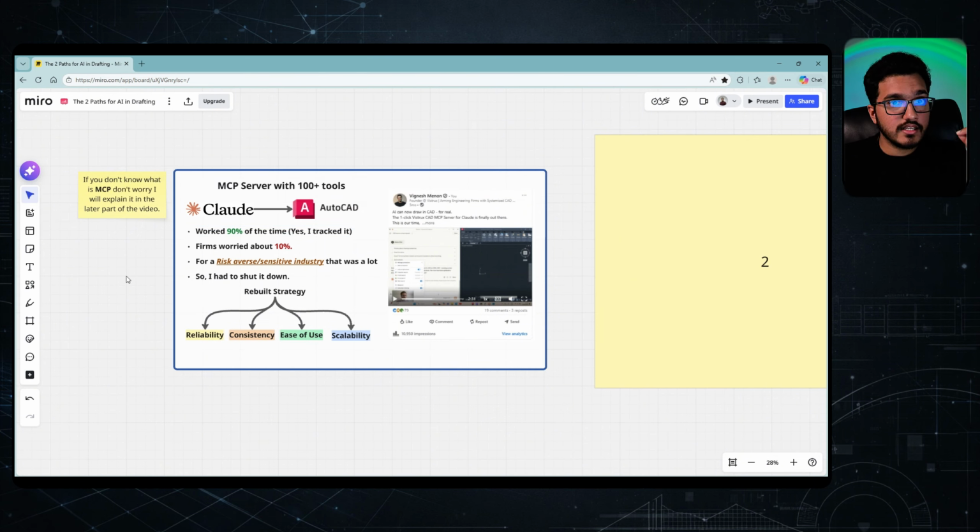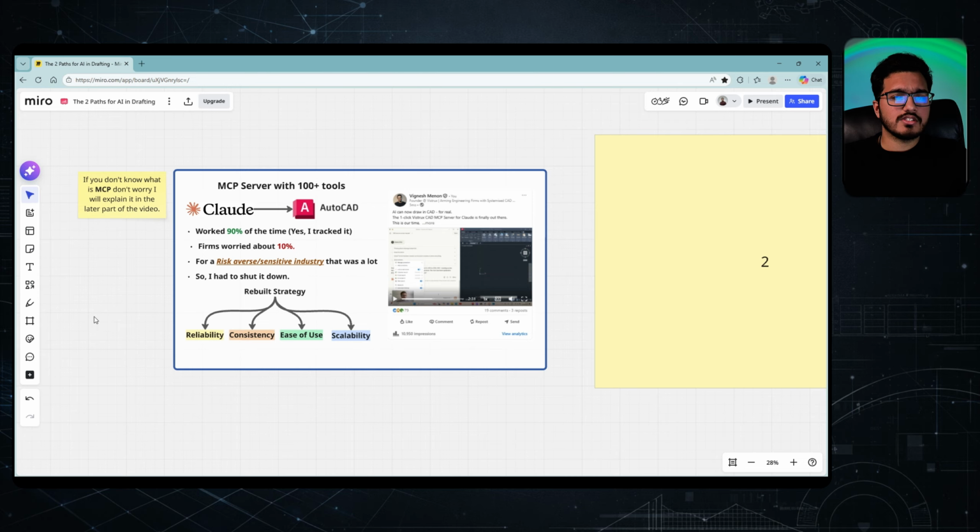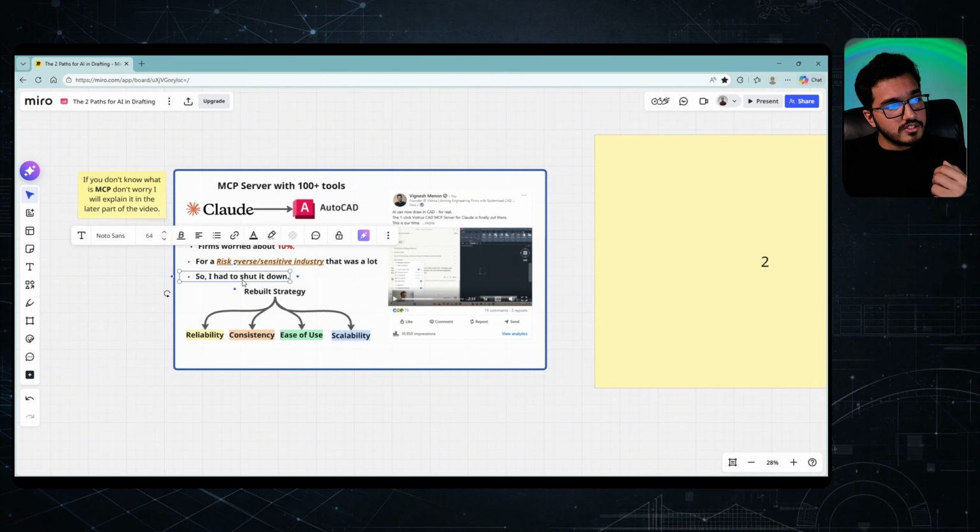Yes, I actually tracked it. I tested. I'm an engineer by trade, so I used to track everything that I do. When I was pitching it to firms, they were actually worried about that 10%. Now, for a very risk averse and risk sensitive industry like construction, that was a lot. So what I did was I shut it down and I rebuilt my strategy.